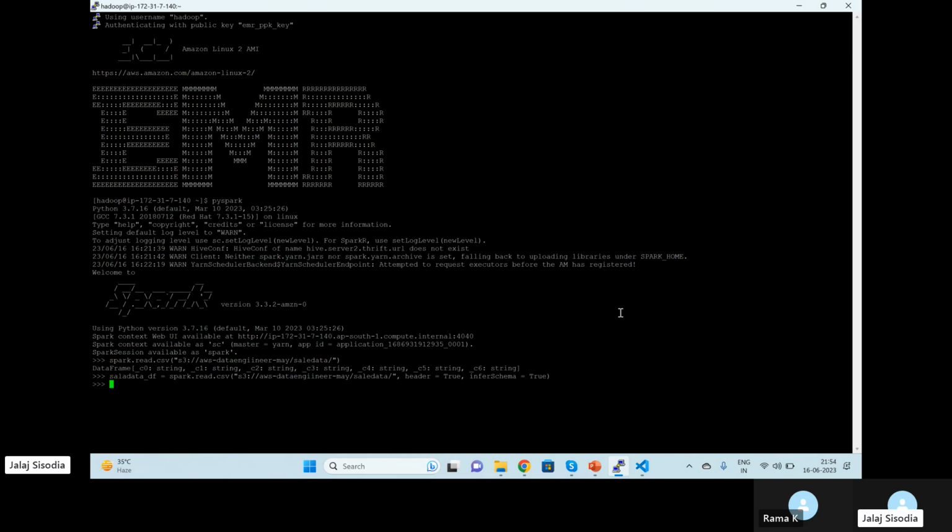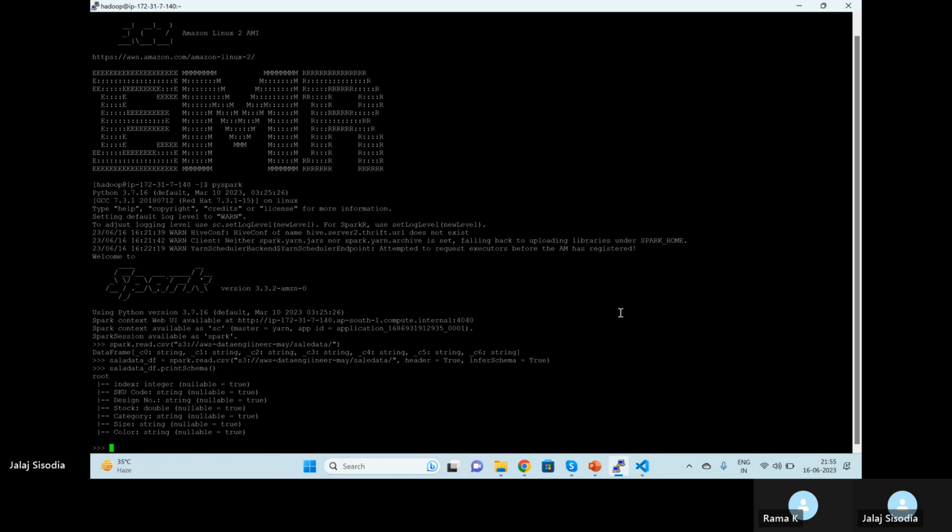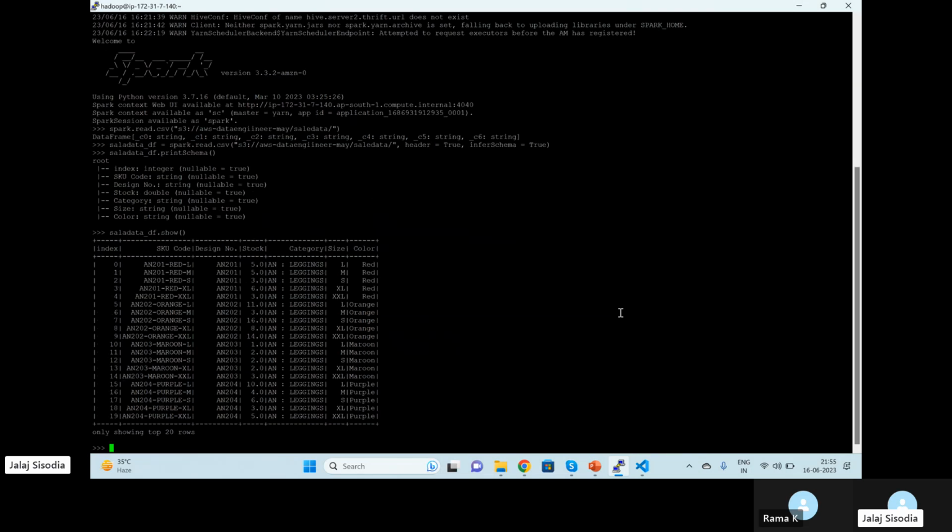Okay, it is executed. Now I can simply say sale data df dot print to verify my output. I do have my schema. Let's say sale data df dot show. I'm going to get my records displayed here like that. So now any operations that I could do on my Glue, I can do it here. All the commands, all the transformations, I can simply do it here.